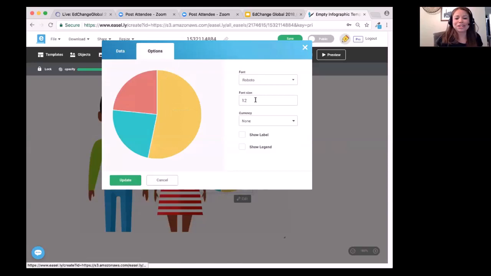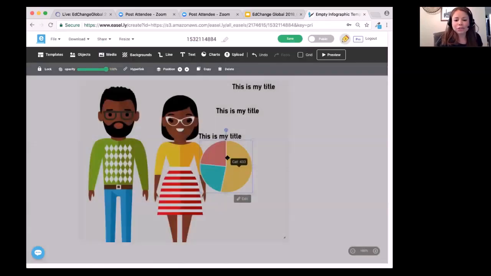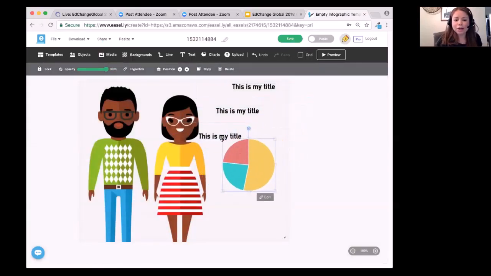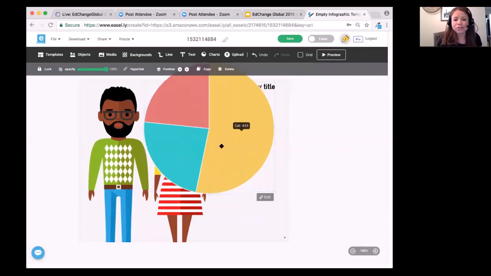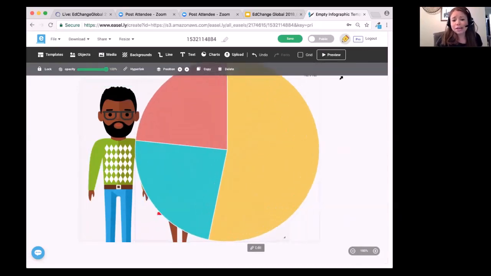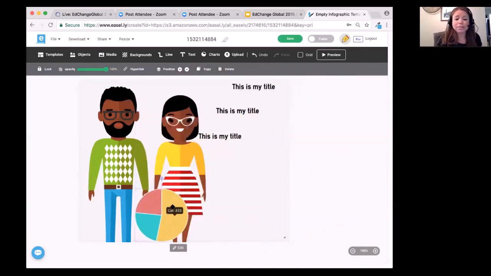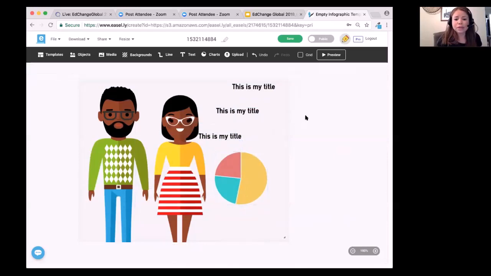And then you have some additional options, of course, in terms of customizing it by whether or not you want to add a legend or show the legend in your infographic. You can change the font, change the size. So those are all of the customization features for your chart. You can move it around. Once you add it to your infographic, again, you can enlarge it as much or as little as you need to and add it to your canvas.